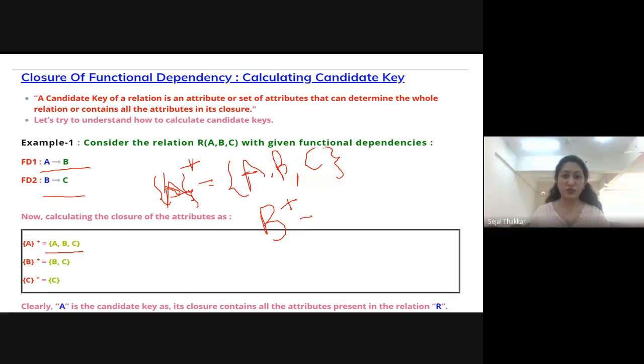Closure of B. Who is last roll number in your class? That person has to speak. What is the closure of B? Who is the last? 170. 4, 5. What is the last roll number? Okay, 159 will reply.